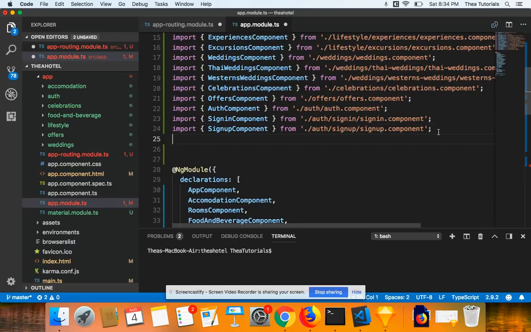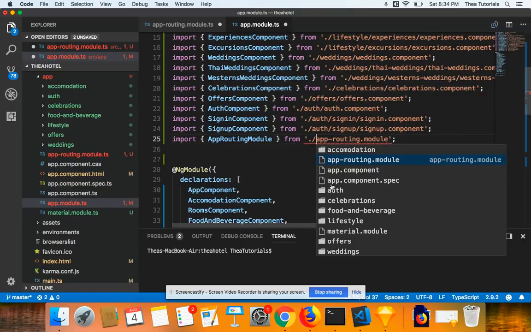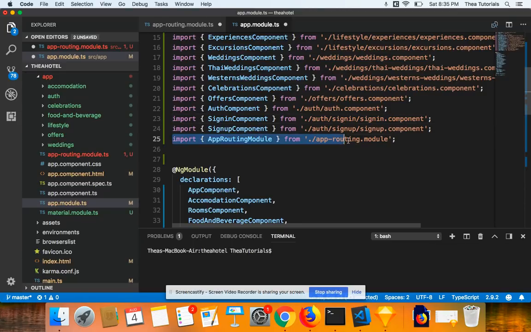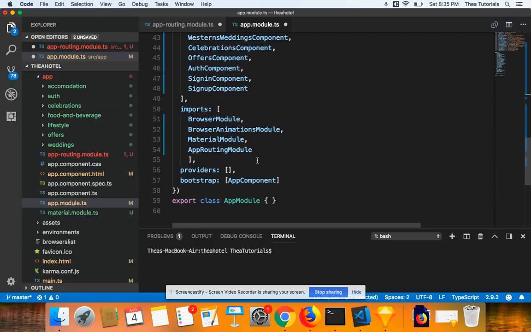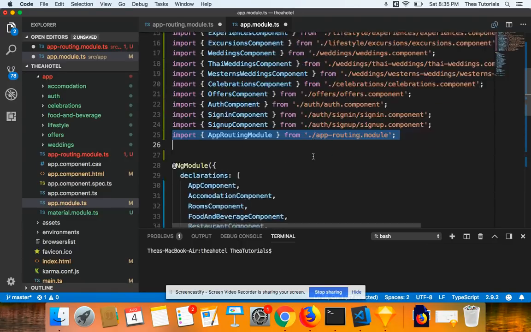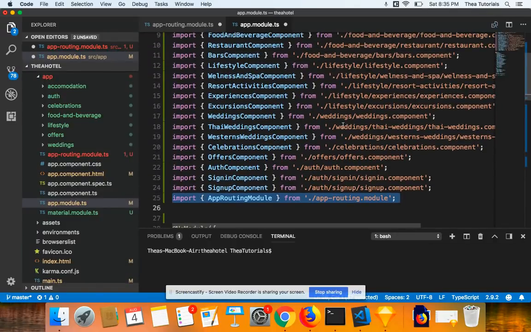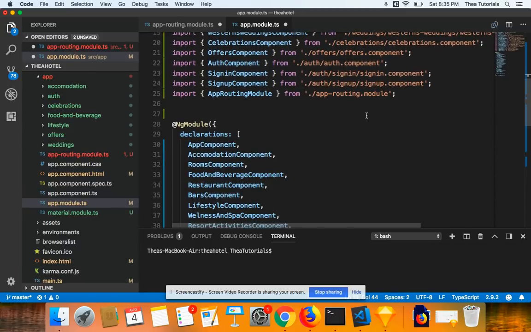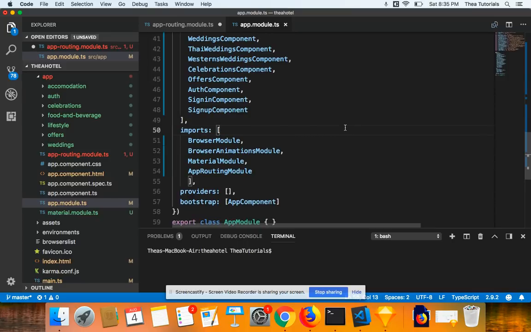Yeah, we did the right thing. So we need to import app routing module from the path app routing module. So we import it here, and we also need to import it here, just like material module, the way we did material module. So we're doing app routing module. Am I making any spelling mistakes here? That's what I'm trying to look. App routing module, and that's correct.